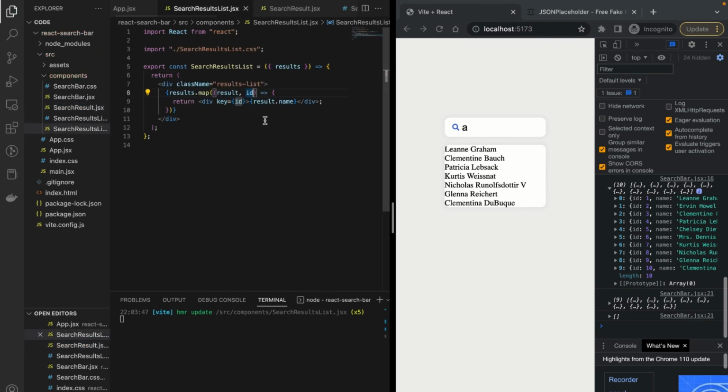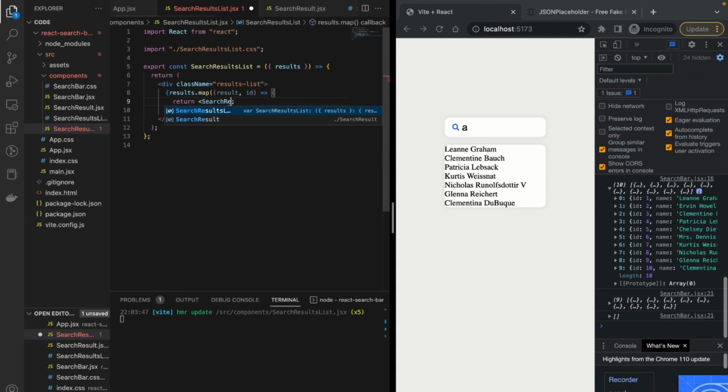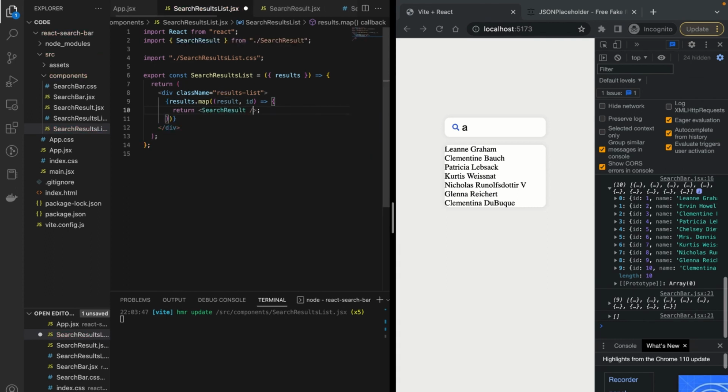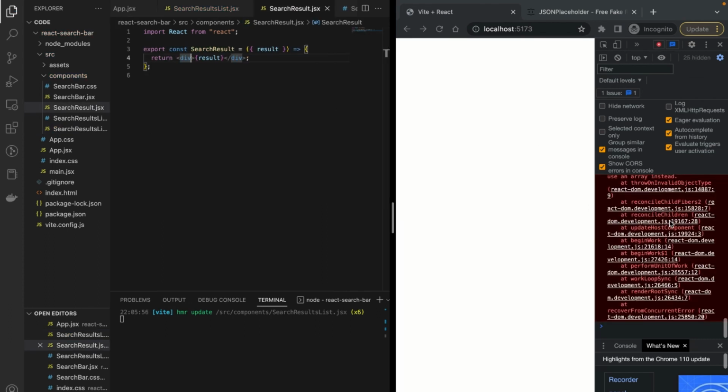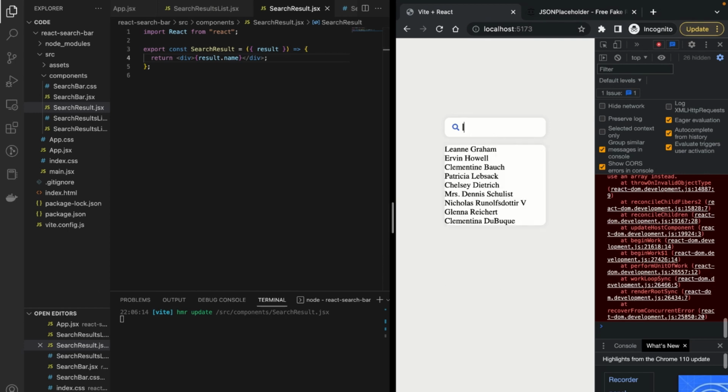And then we'll go back into the search results list. Instead of having this div over here, we'll return a SearchResult component. To it, we'll pass the result variable, so result is equal to result. And as before, we'll give it a key of the current ID. And we're getting an error over here because instead of passing the result, we have to pass in the result.name, which is the name of the current user at the specific index. And now it should work the same.